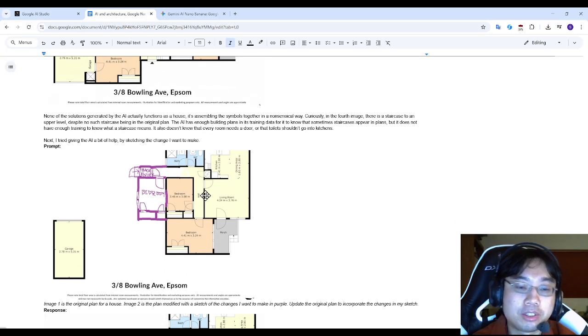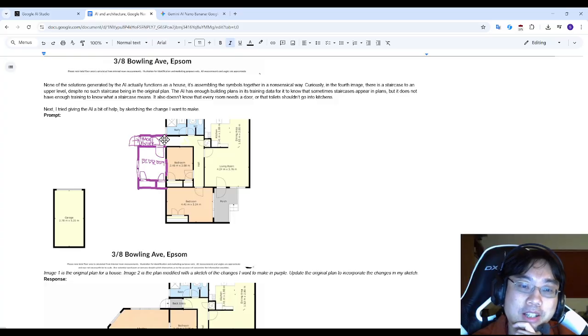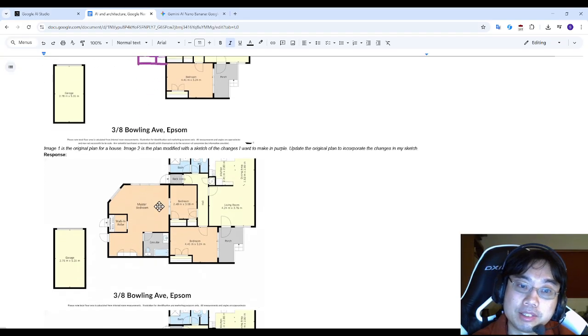So next up, I try to give the AI a helping hand by drawing what I wanted, right? So here, image 2 is the plan modified with a sketch of the changes I want to make in purple. So using purple, I drew what I wanted. Move the back entry further out, extend the hallway, and then add another bedroom there, right? And I drew this the same as this, just to try and coax the AI into just copying this over here. And when I did that, it gave me this.